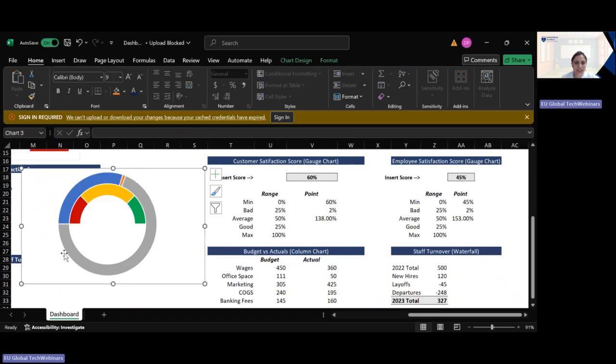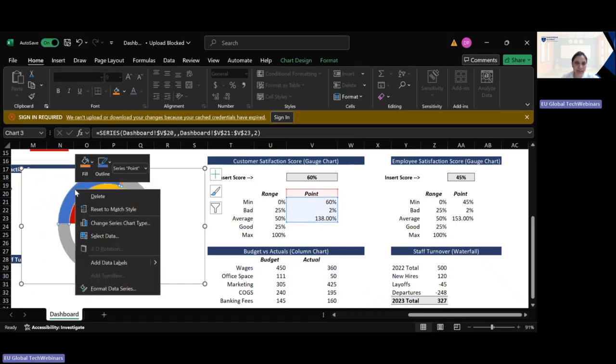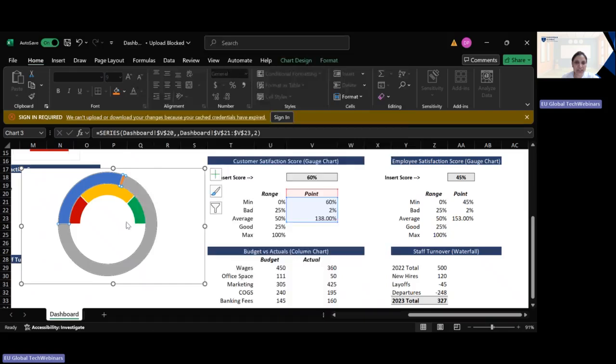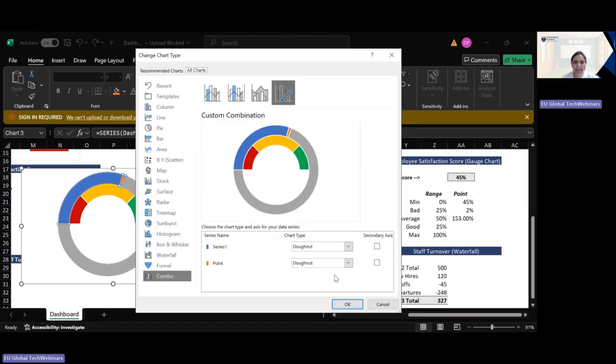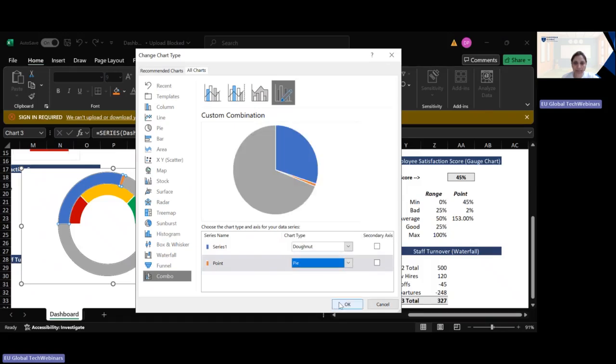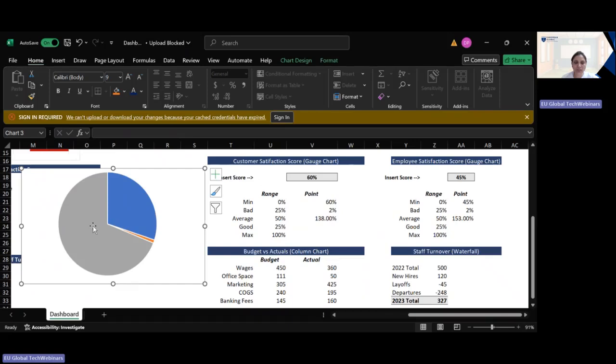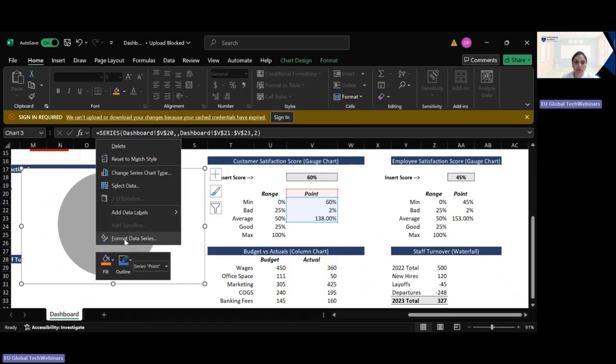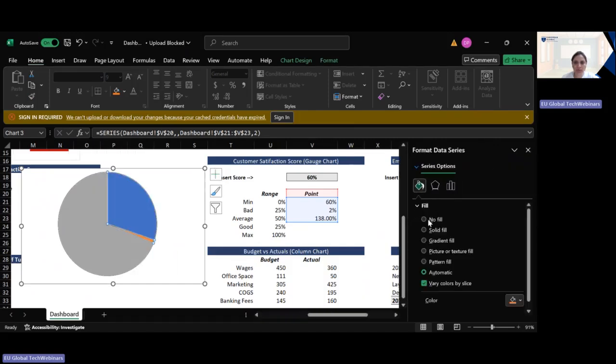Now we have to select just the outer ring, because we just don't want the inner ring. So we are just going to select the outer ring, right click it, and change the series type. In this, the point, which is in the form of a donut, will be changed into a form of a normal pie, and we will select it. Now this is what it looks like. We will just take the outer region, which is of the gray color, go to format data series and use no fill.